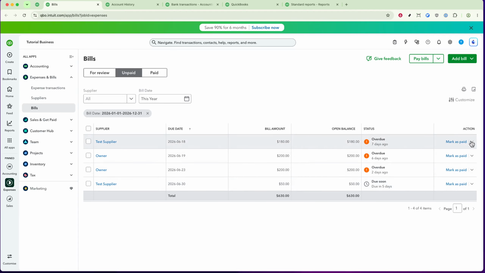Once you've found the bill, look to the right side of that bill's row. You'll see a small caret icon, which looks like a down arrow. Click on that icon to open a drop-down menu. From the options that appear, select Mark as Paid. This will take you to the bill payment screen, where you can input the necessary details about the payment.